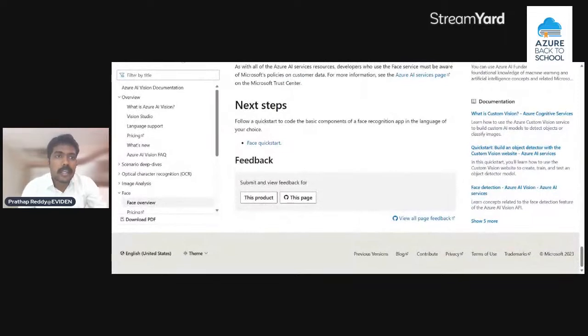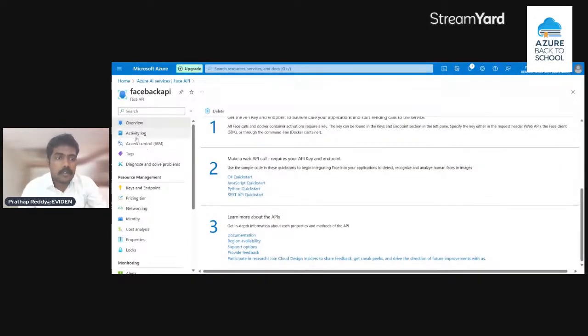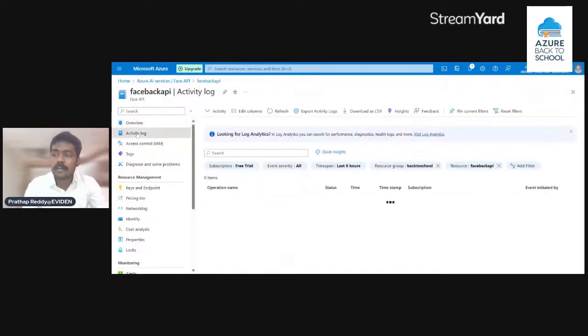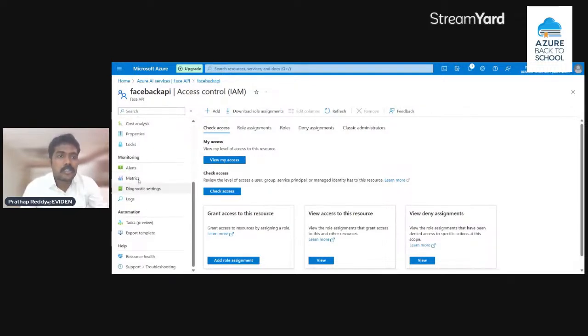You can go through this one also. And so let's come into this one. So we have the activity log, and we just go through the access control, IAM, and diagnose and solve problems. We have different options in that, and we have different options in this Azure Face API backup.